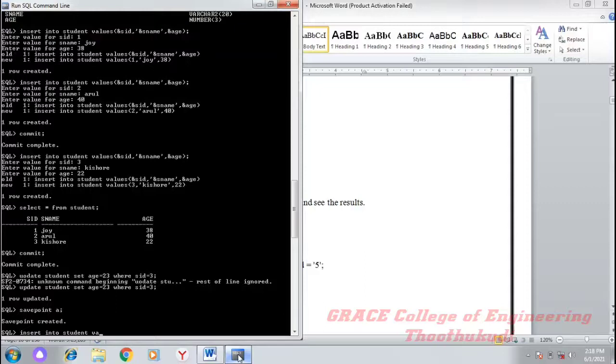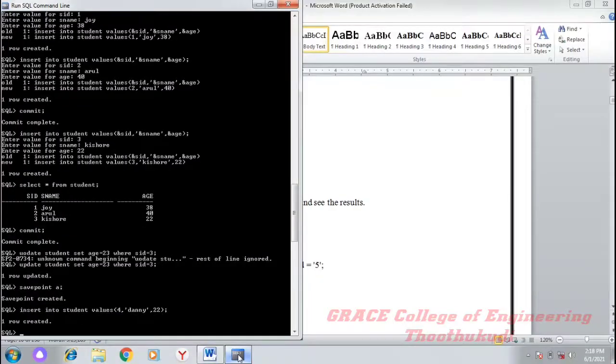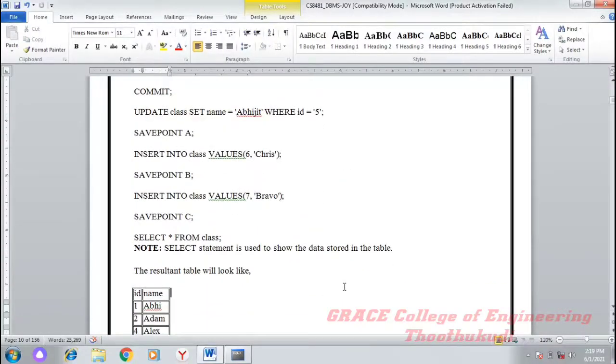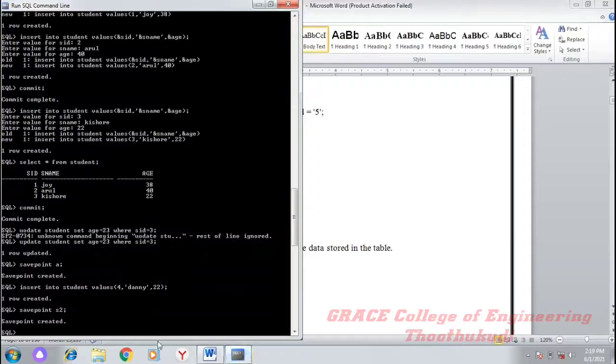After saving the values in savepoint A, I insert one more element into the same student table. The name of the student is Danny. So now one row created. After that, put another savepoint, and I put the savepoint name as S2. So now the savepoint is created. The values up to Danny are saved in savepoint S2.